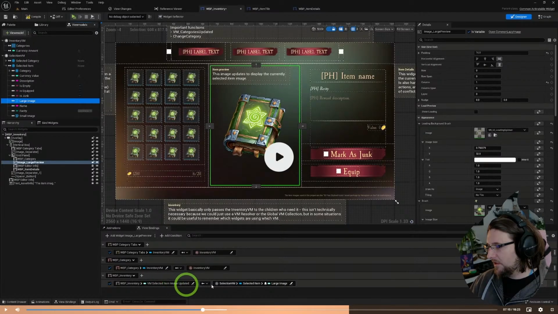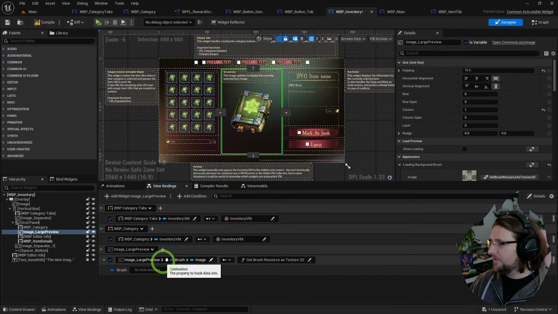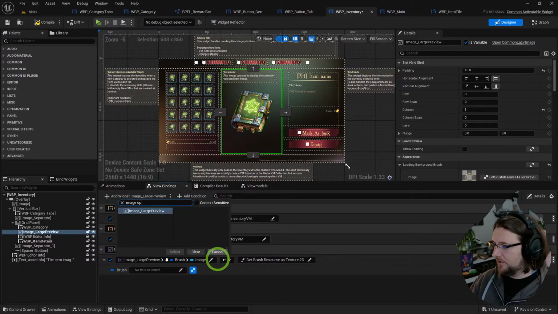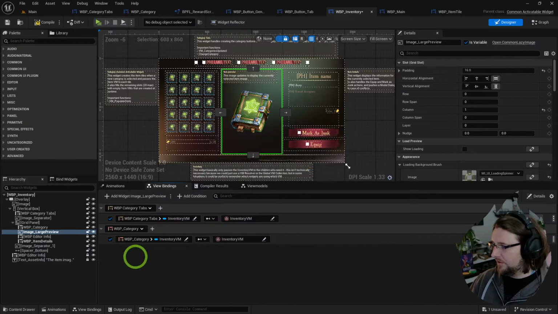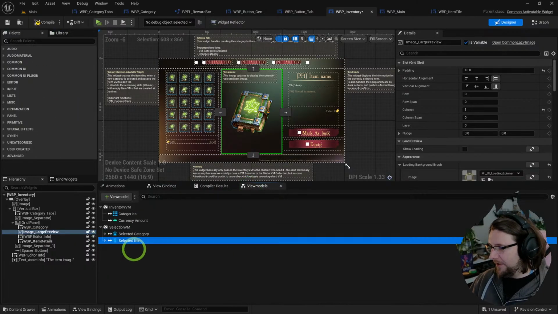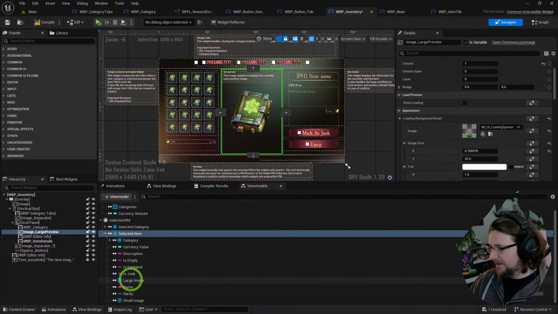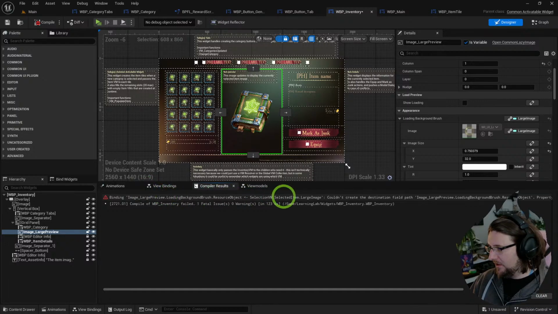VM selected item image updated. Is that a function? Oh, okay, that didn't work. What if I go here with this selected and I look at this and I just say, hey, I want it to be here. Or sorry, here. Bonk. Yeah, it doesn't like that. Couldn't create the destination field again.